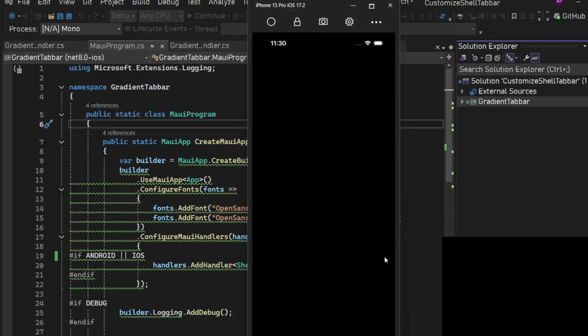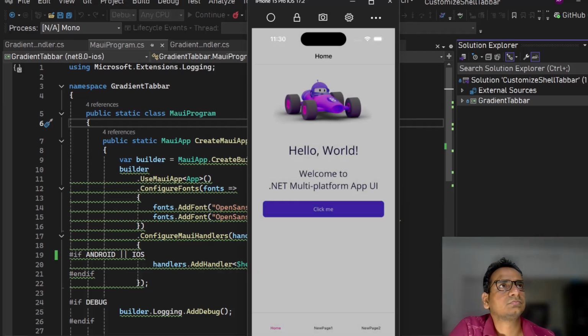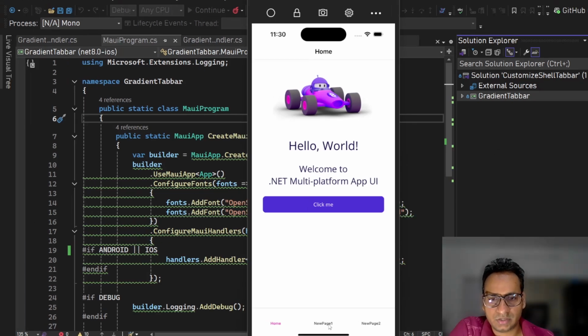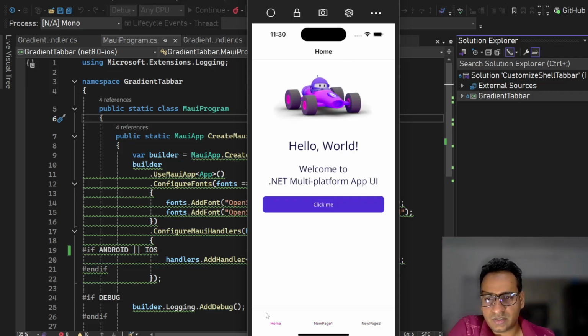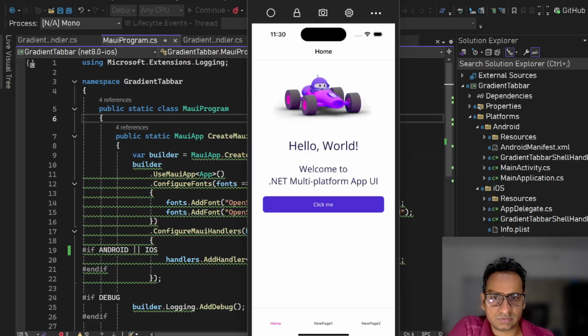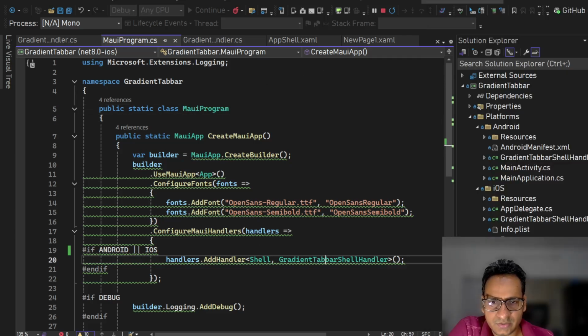So simulator is here. See it properly. Did not work. Things not right. Let's try to find out what is the issue. It is here. All right. Let's go.